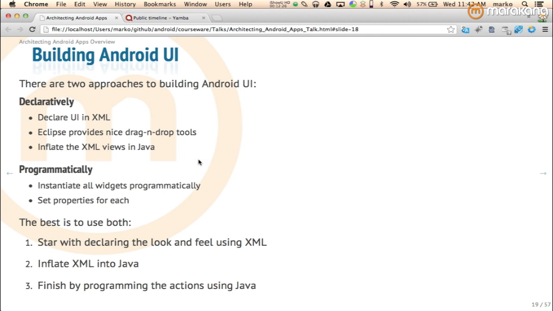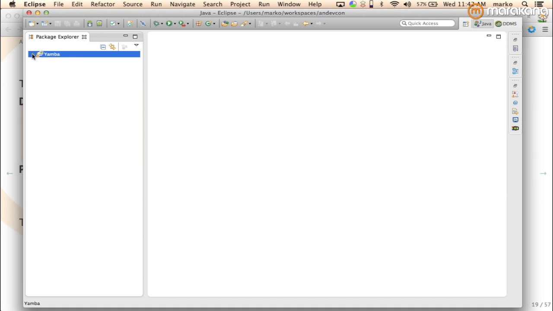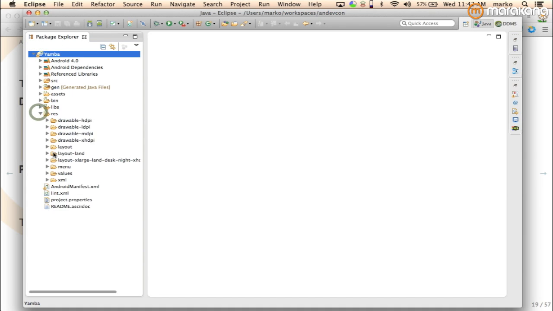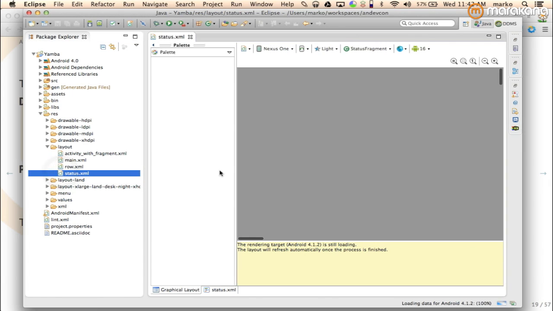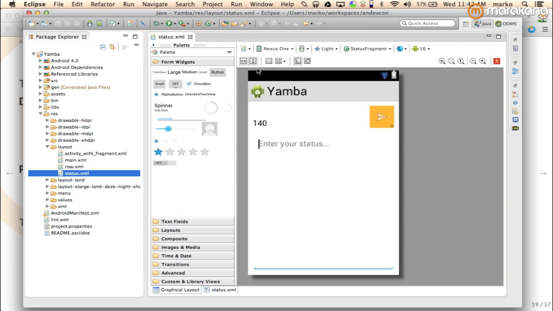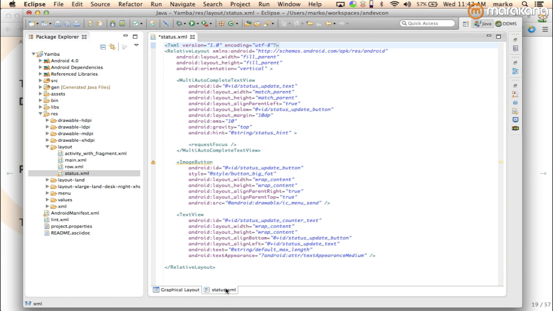It looks very similar to using something like Dreamweaver, for example. So if I open up one of my layouts here, maybe my status activity, you get these really friendly drag and drop tools where you can pick the button once it loads up from the set of tools, and you can take something, drag it, and drop it and make use of it. So that's the declarative approach. The result of that is basically a bunch of XML, similar to HTML.